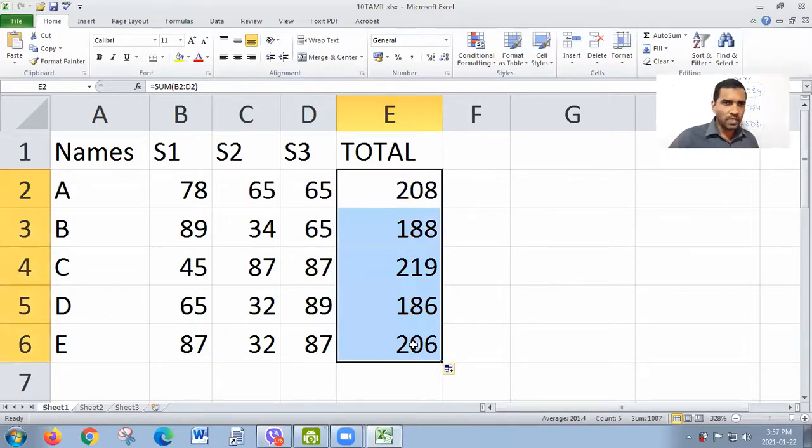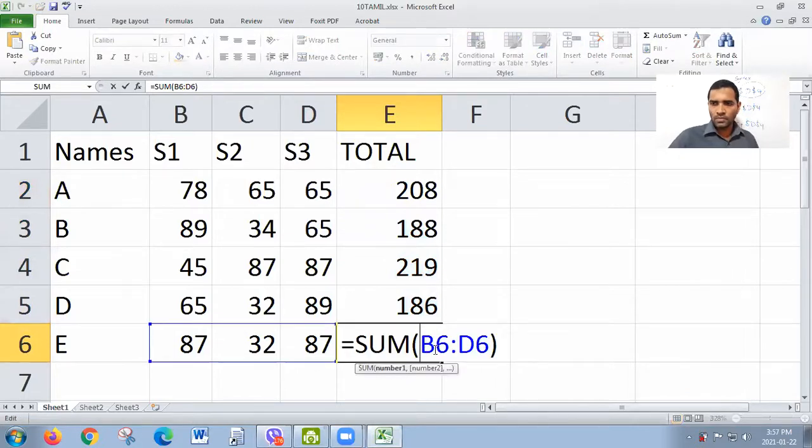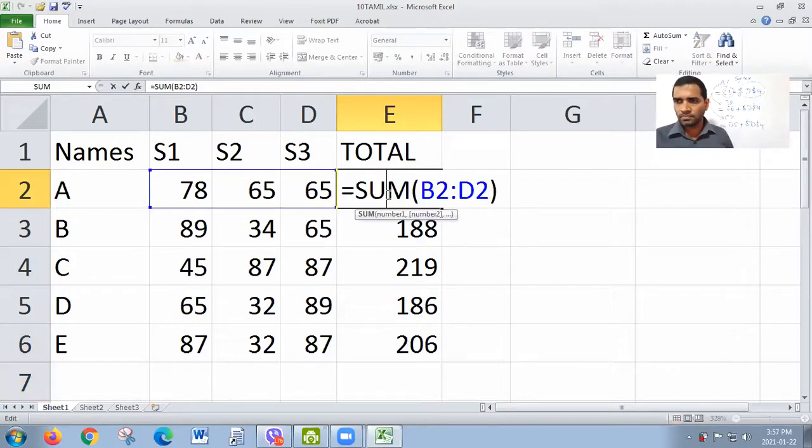If you have doubt, you can check, double click on the last cell and check it. Okay, equal sum B6 colon D6, B6 here, D6 here. So it shows all these three cells. Clear? So this is the sum function.